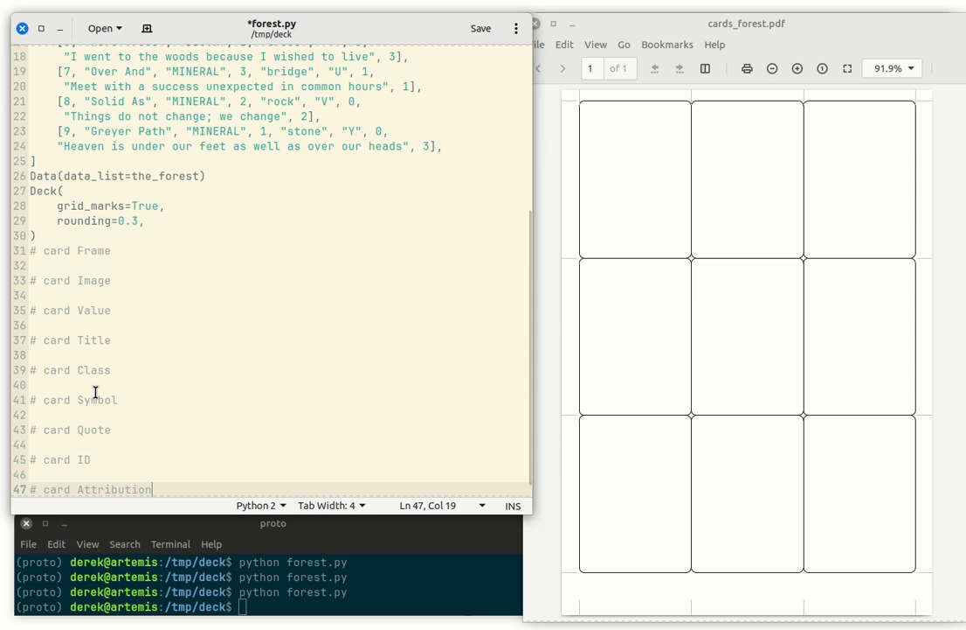It's classified in some way. Maybe there's a symbol associated with it. We're putting a little quote, like many cards have little quotes, just to give it a bit of theme. And an ID just helps us keep track of the cards. If there's a problem, someone can refer back to a card number. And finally, an attribution. So this is to tell people where this card came from if it got lost.